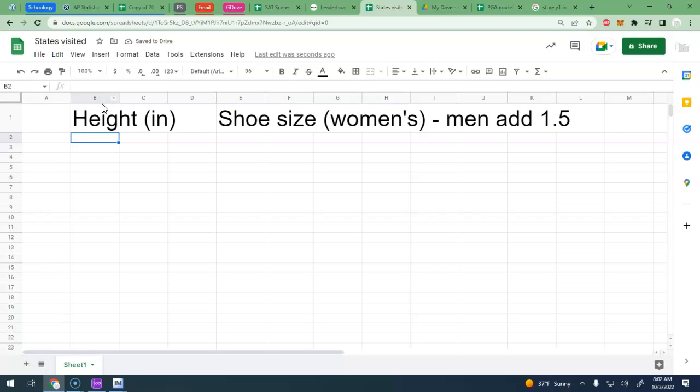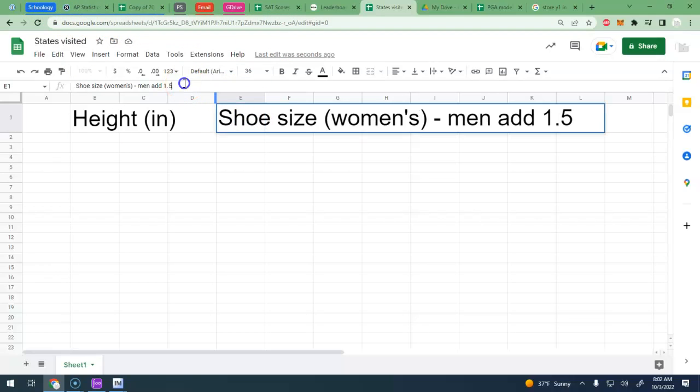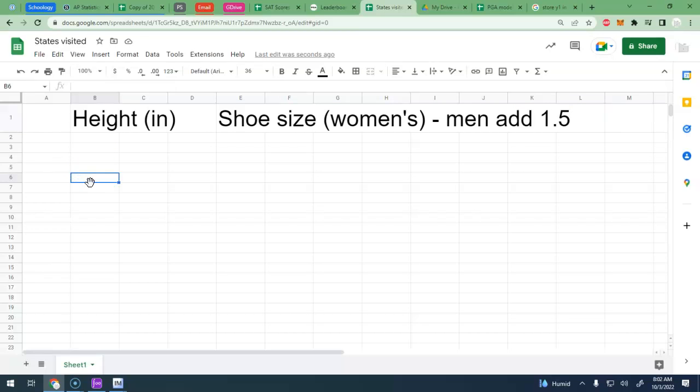So men should add 1.5. No, men should add 1.5. You're right. Because if you're going from women's to men's, you subtract. If you're going men's to women's, I'm going men's to women's. Wait, so do you want the women's sizes up there? Yeah, I want the women's sizes up here, so then the men have to add 1.5. Yes, if you have the women's size up there, the men have to add. Men add, women say the same thing.